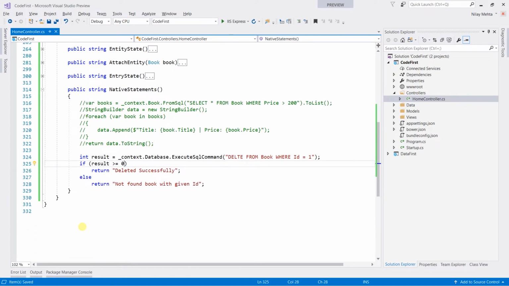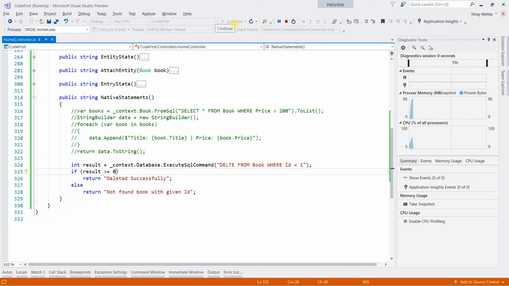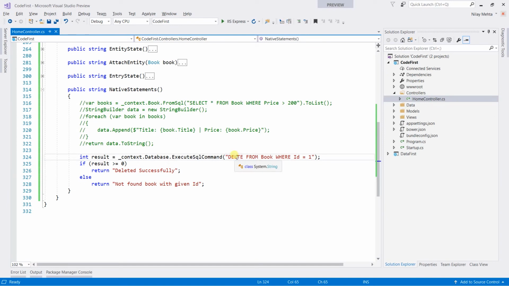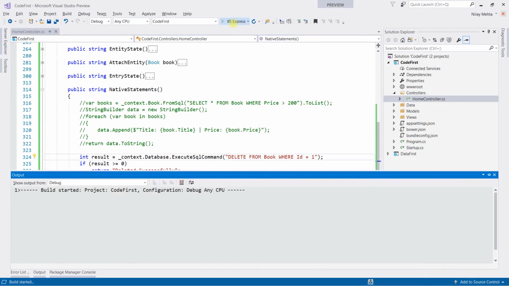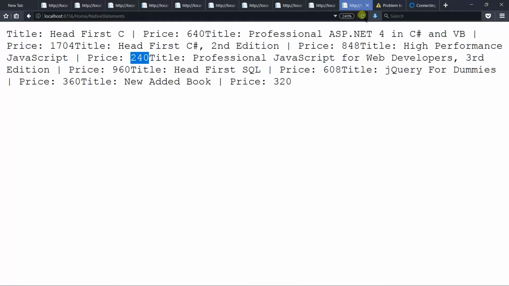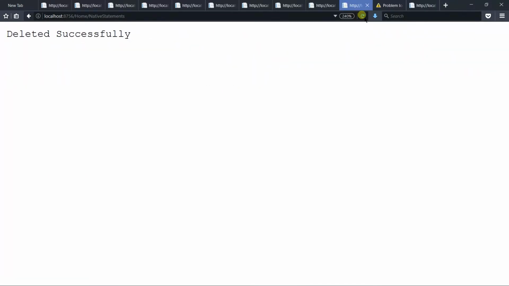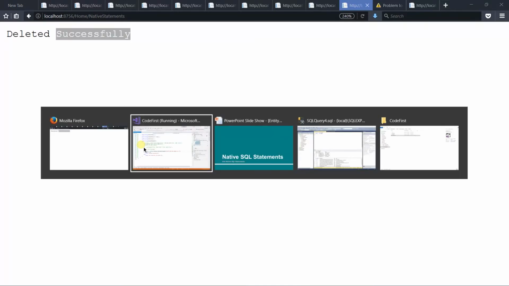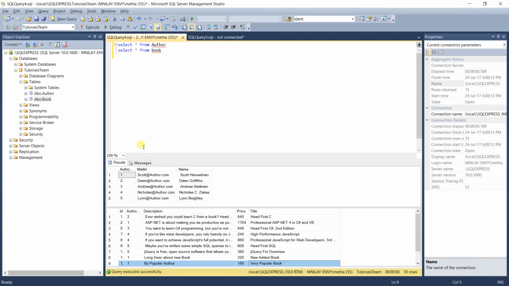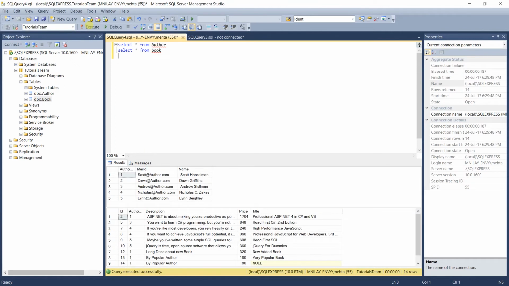Let's run it. I think I misspelled the delete. Stop and run it again and reload our native statement action. You can see that it returned the delete successful message. Let's fire the select statement. You can see that now the books start with the ID 2.